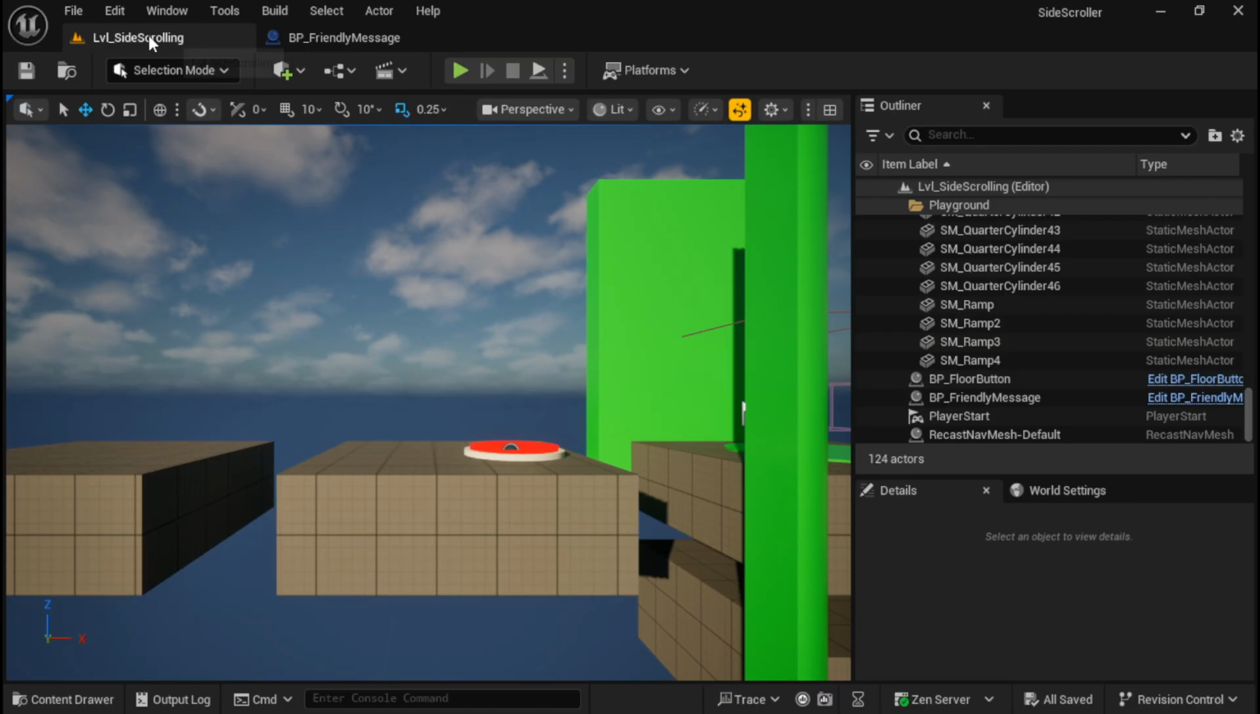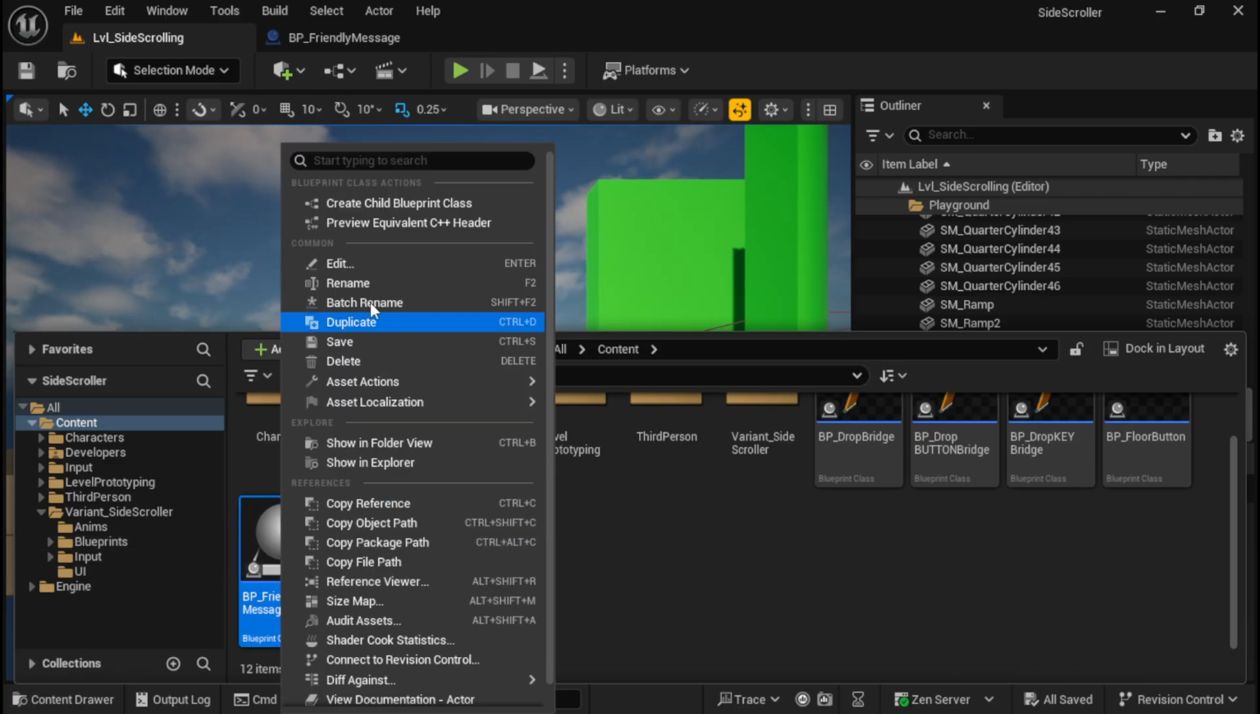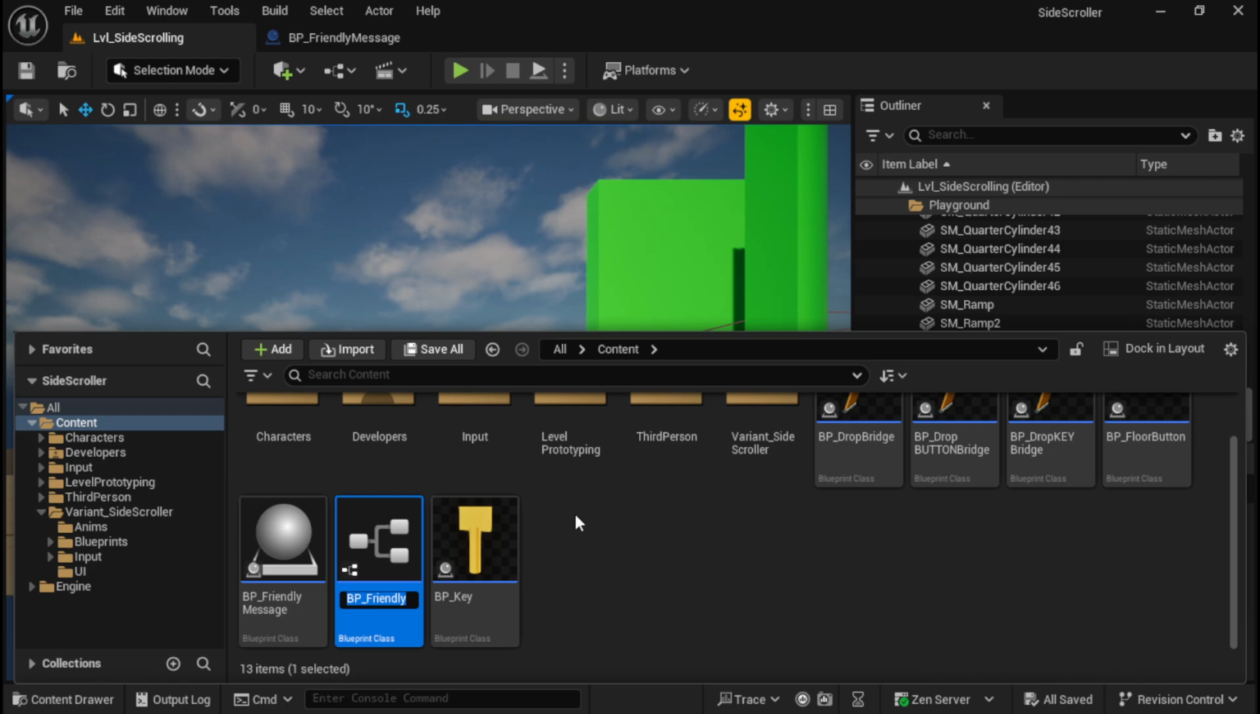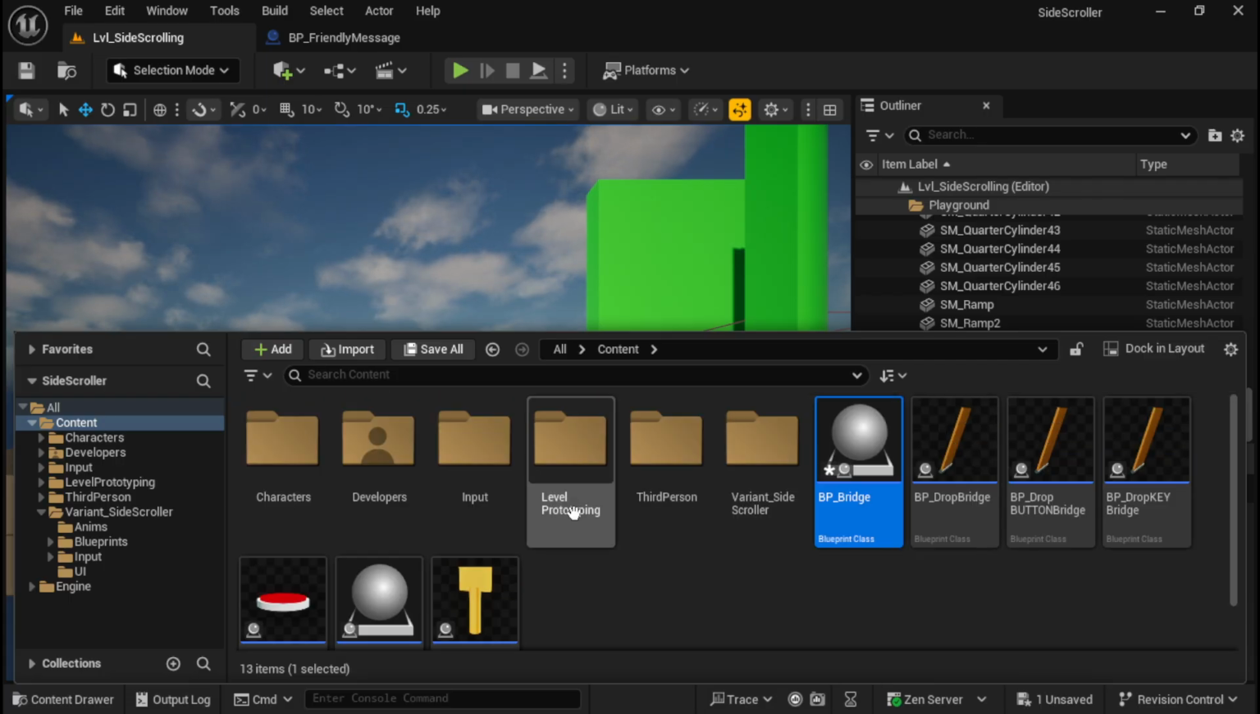So what I'm going to do is make a copy of the friendly message. I'm going to right click on it, go to duplicate, and now what I want to do is create BP drop bridge, or we can just call it bridge. Yeah, we'll just call it bridge.